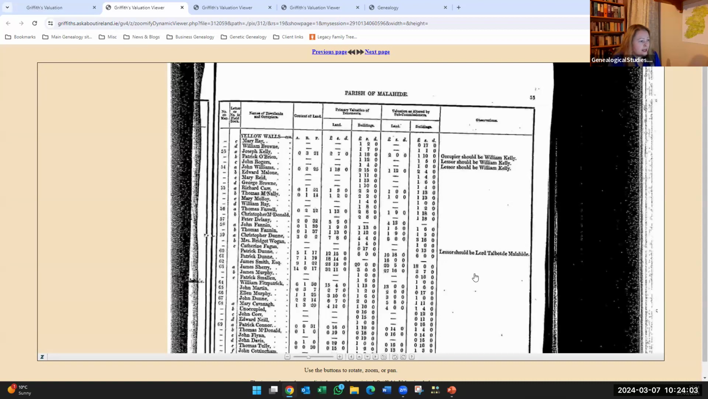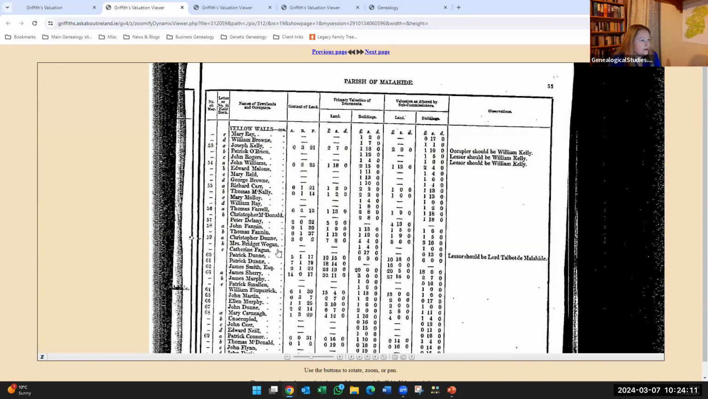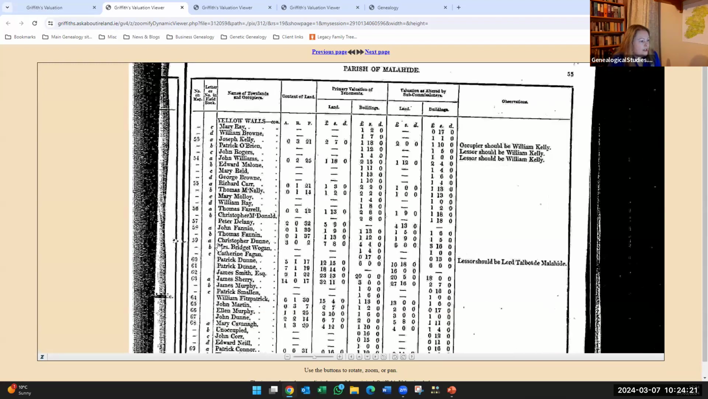And if you see the same name coming up, you need to look at everyone and try and analyze what that means. What I want to show you here, just because it's relevant to the preparatory work that we're going to go on to in a second, is this is the Yellow Walls townland. And we see here Christopher Dunn is at number 59 on this. And you see these A, B, and C beside it. So what this means is Christopher Dunn has this 3 acres here, but B and C are also people who are on this plot of land. So there's 3 houses on this plot of land, and one of them is rented by Mrs. Bridget Wogan, and the third one is rented by Catherine Fagan.